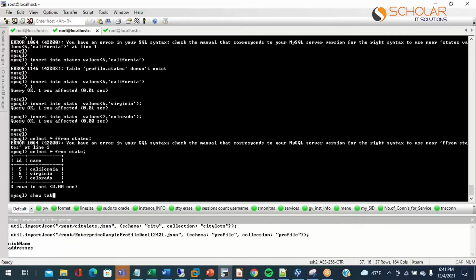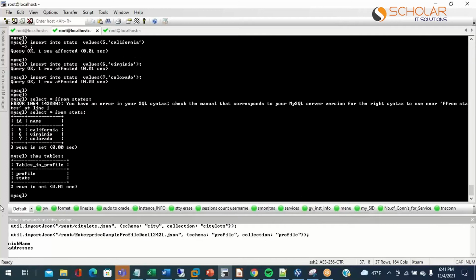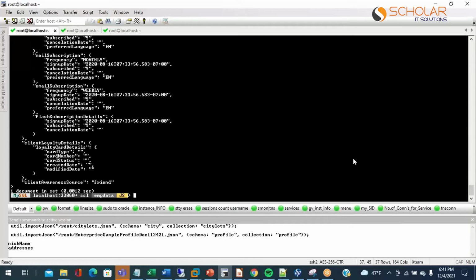If you see show tables, I have one profile and one stats. So this profile is a document table, and this is a relational table. Okay. Got it? Any doubts here?